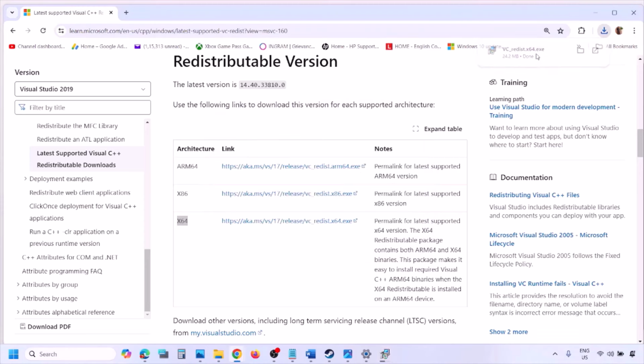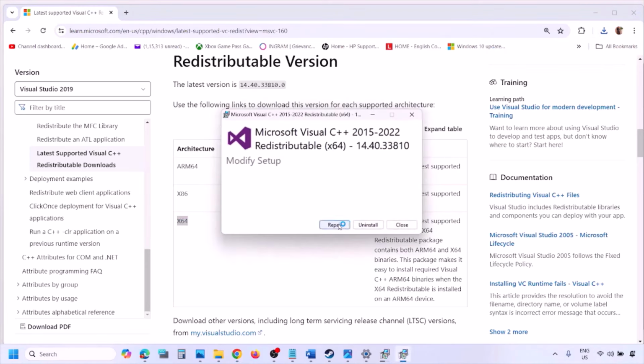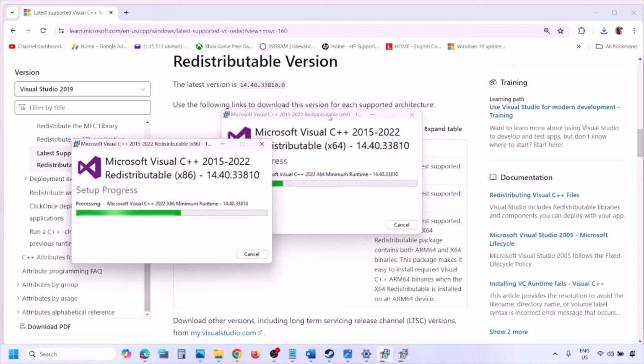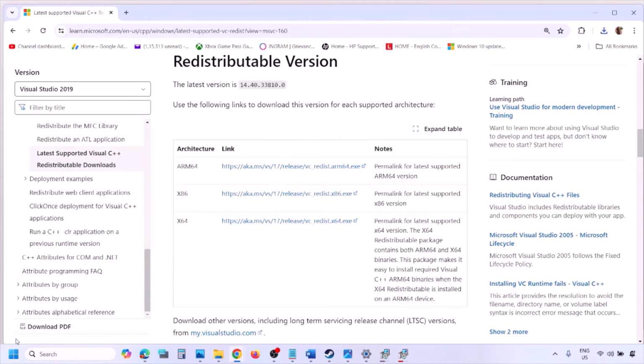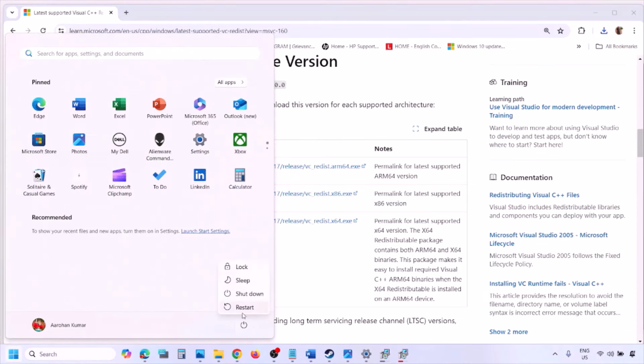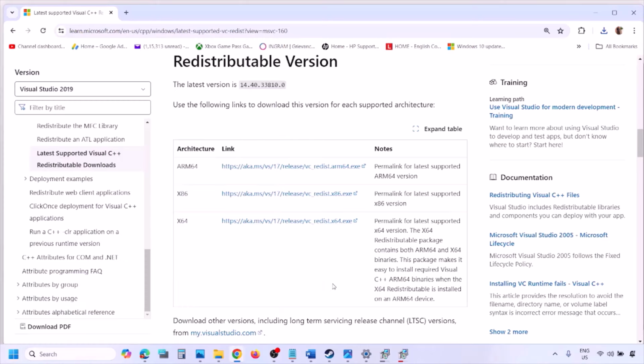Again, run this exe file. So click on it. If you see the repair option, click on repair. If you see the install option, click on install. Click on yes to allow. And let the installation complete. Make sure both are installed. Once installed, then restart your computer. Restart is a must after this. And after the system restart, you can launch the game and then check.